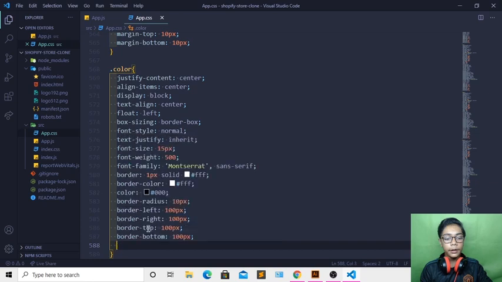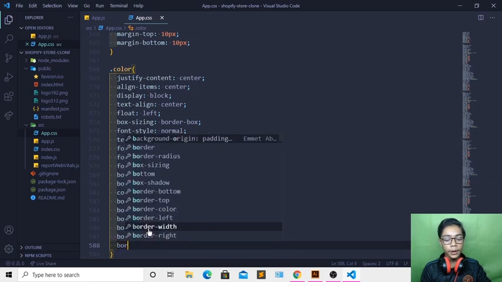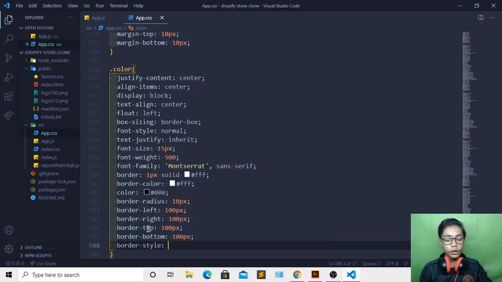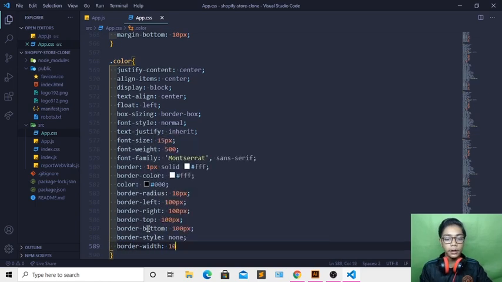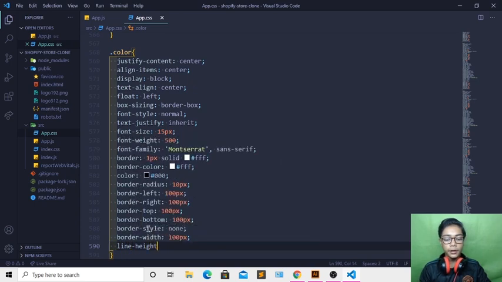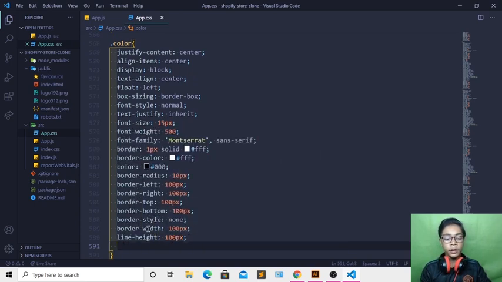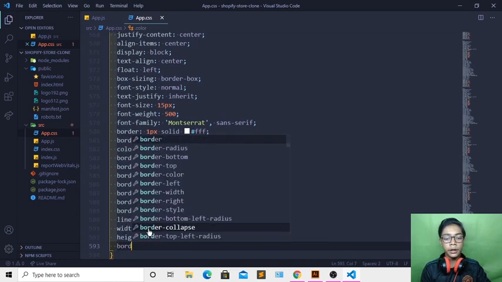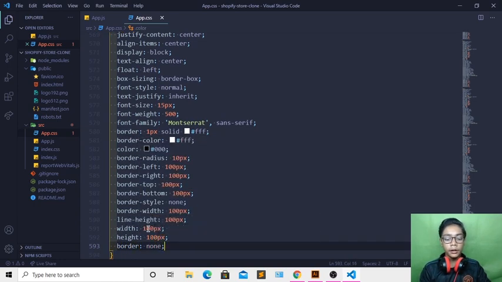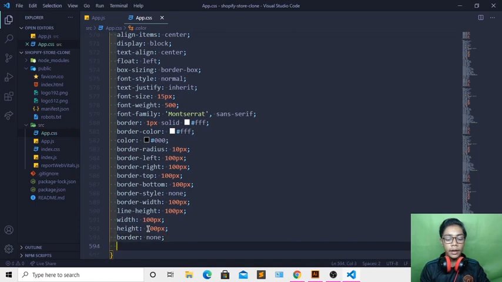Then I will be coming underneath creating another thing which should be border-style, which should be none. Then I will be writing border-width which should be 100px. Then I will be writing line-height 100px. Then you have to create width: 100px. Then I will be writing height: 100px, and I will also be writing border: none. Then create another thing which should be outline: none.